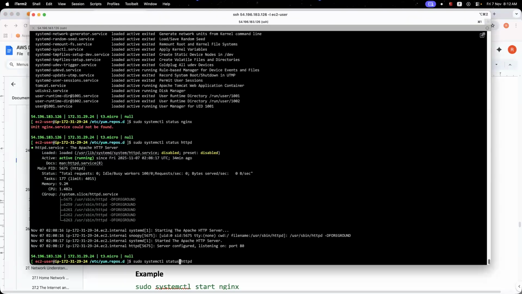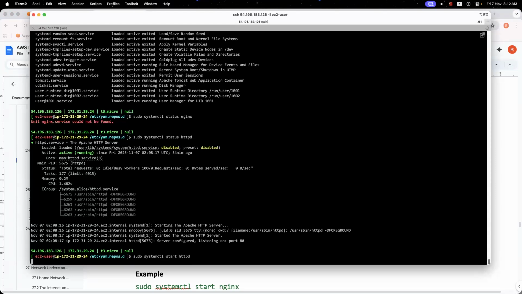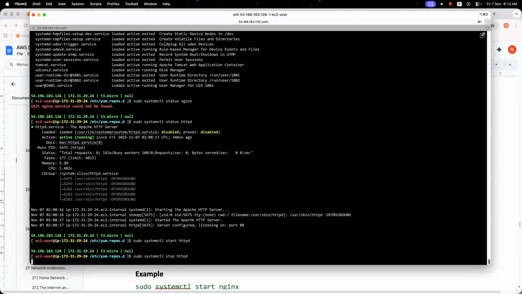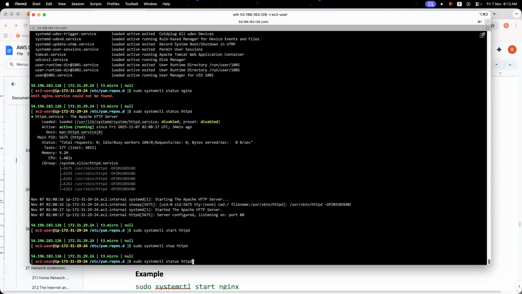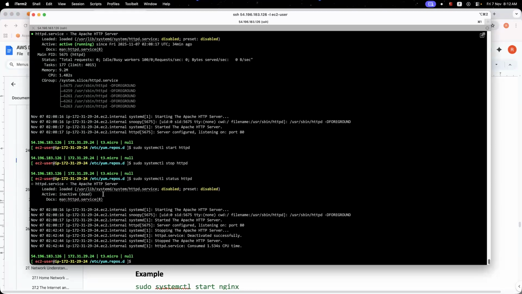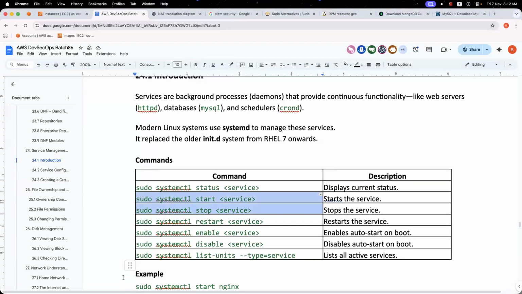Now, if you would like to start a service, you use start and the service name. It's already started, so nothing will happen. If I want to stop, I can go for stop, and then look at the status of the service. Now it shows that it is inactive and dead. It's not running. You can also restart your service, if you want to stop and start at the same time. The restart command will just restart the service.